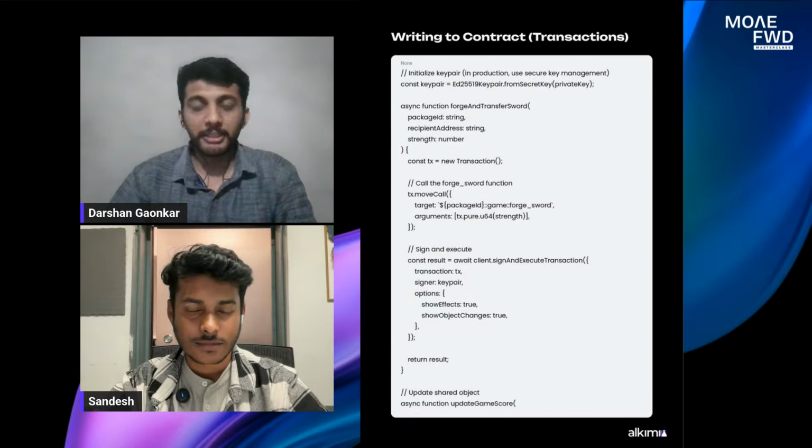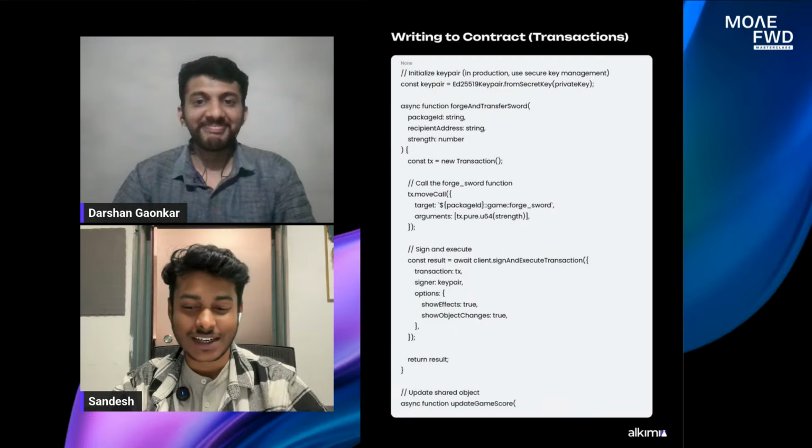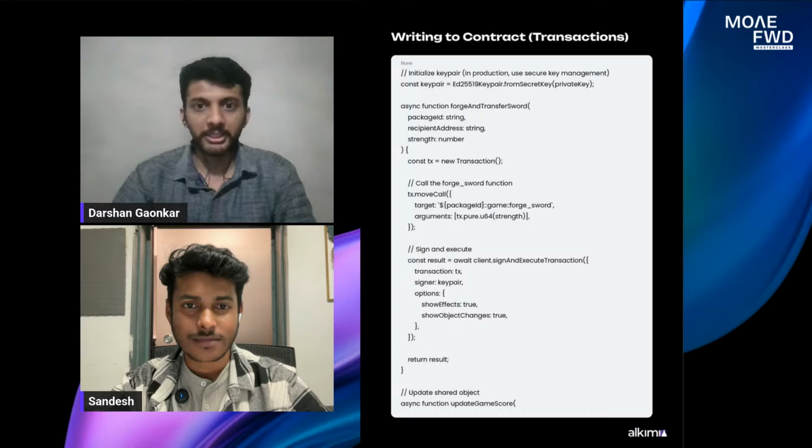first we need to initialize the key pair. So here we are using the private key. When coming to production, we have to make sure that private keys are very secure. Otherwise, it will cost a lot. That is very true, Darshan. We need to make sure that the private key is kept very secure. Yeah, maybe a secure vault or some physical key, like a drive, to inject those values whenever required.